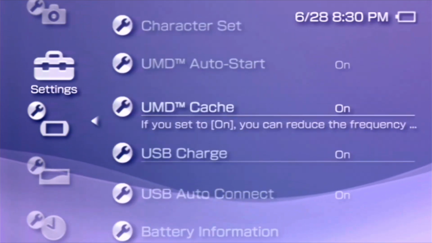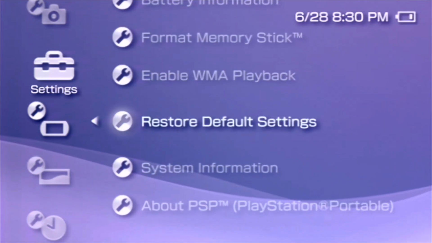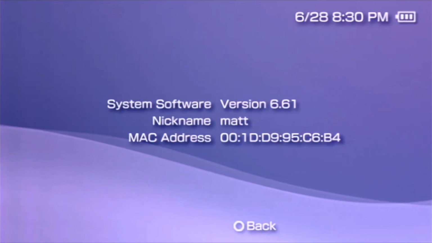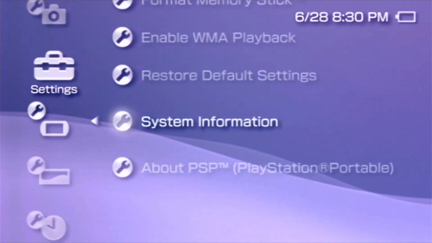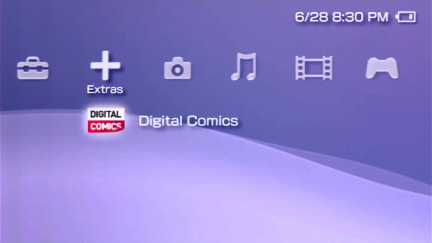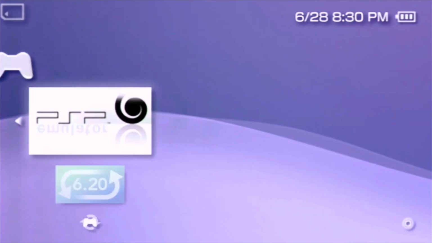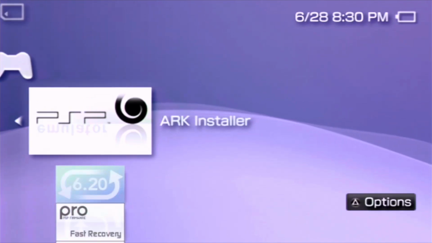So let's go look at the system settings and see what the current firmware says it is. Here it's version 6.61, no Pro, no Infinity. This is the official firmware. So there's no custom firmware on here now. So let's go ahead and run the Ark installer.